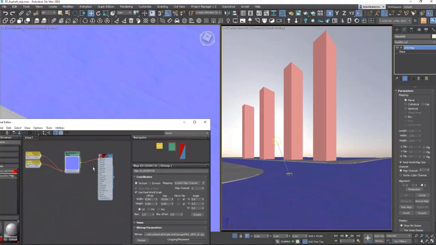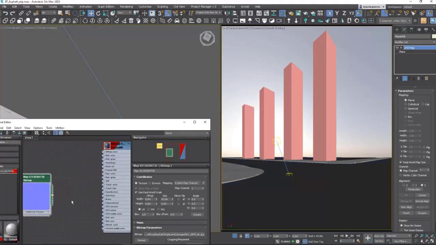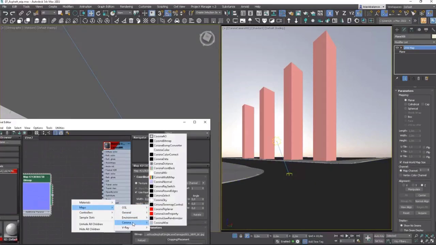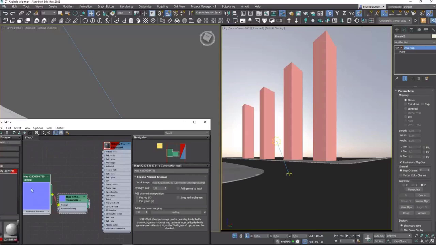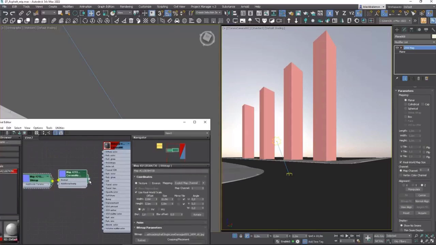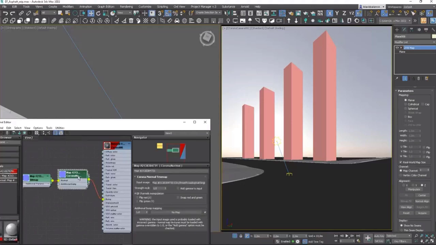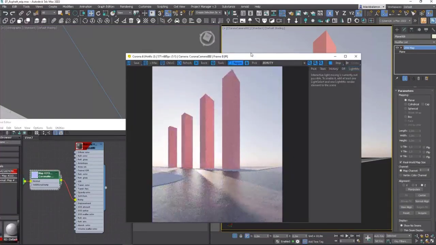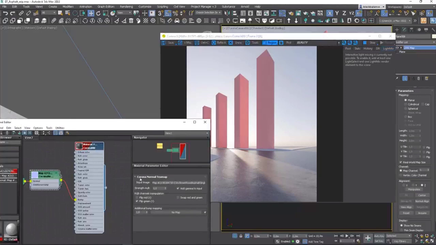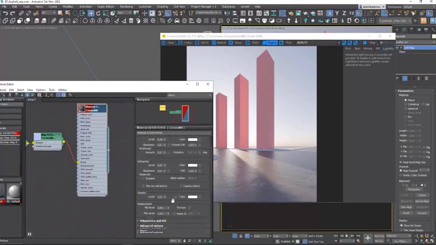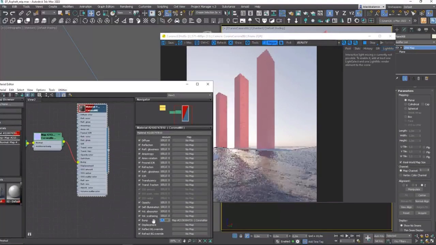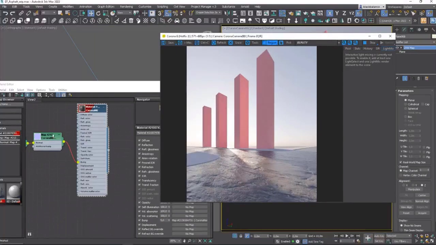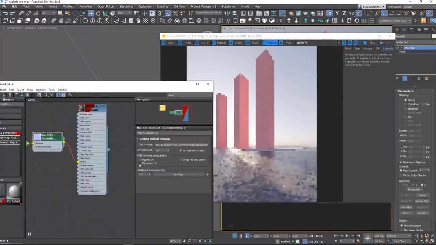Then let's add a normal texture and plug it to the bump slot. And this is a texture from Polygon. We have to check Flip Green and add Gamma to input options. Let's see how it looks rendered. I will show you why we had to use the Flip Green option.